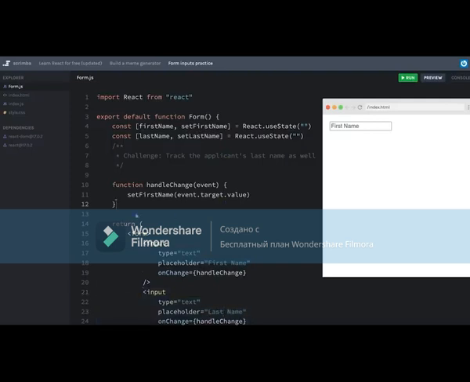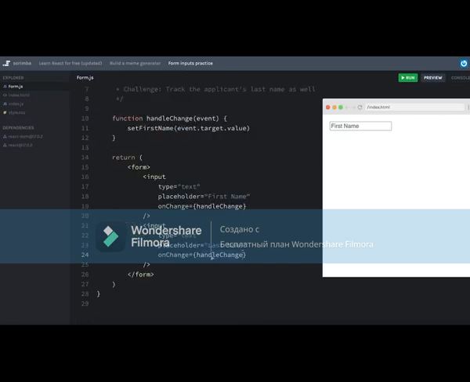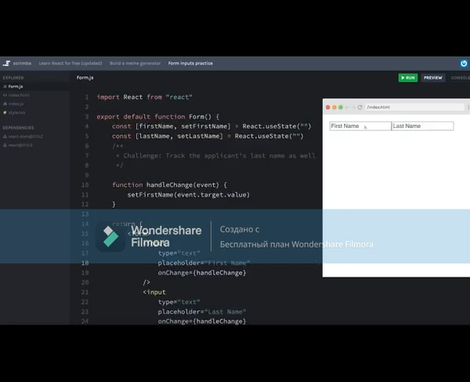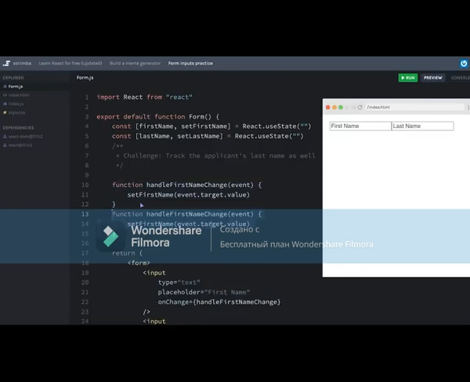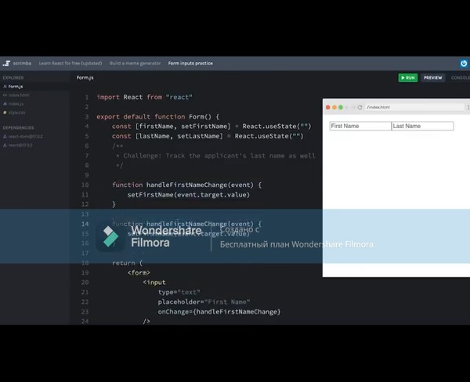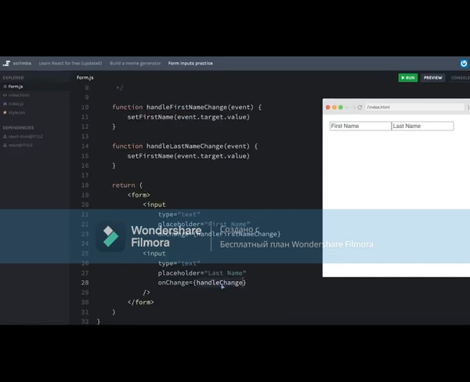Now, of course, there's a problem with using the handleChange function onChange, and that is because handleChange is only changing the first name. So maybe we make a change that says handleFirstNameChange. We'll update our onChange there, and then we'll duplicate this function and make handleLastNameChange. You can probably see where I'm going with this and how this is not going to be the ideal solution.